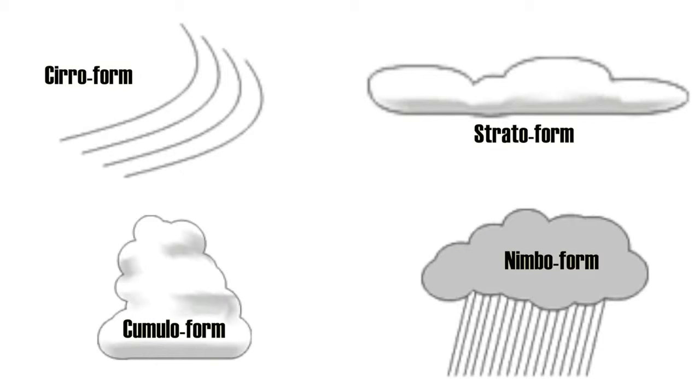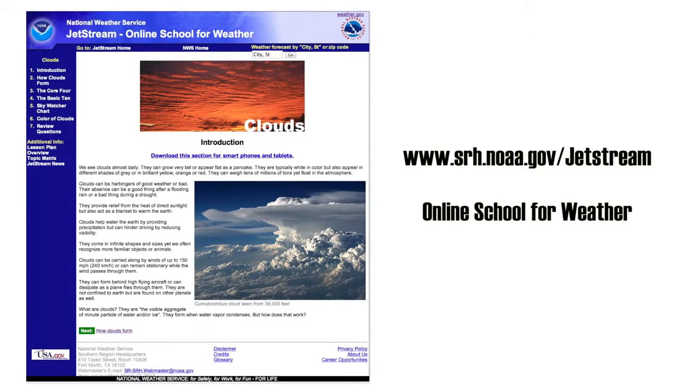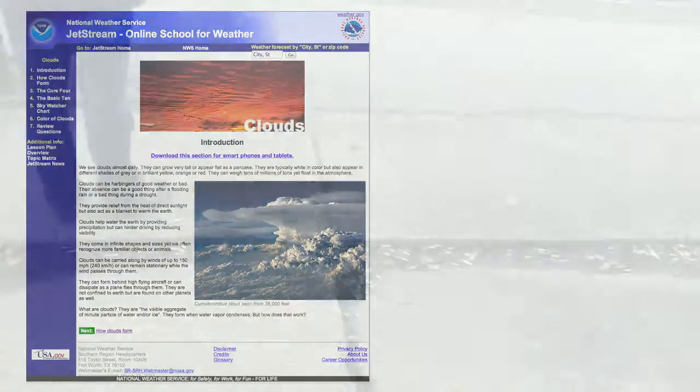So we've discussed several types of clouds. We hope that you've learned something about clouds, and maybe you can scan the skies next time you step outside and identify some cloud types on your own. For more information, refer to the National Weather Service, including the Jetstream website where you can learn more about clouds and see more cloud diagrams and imagery.